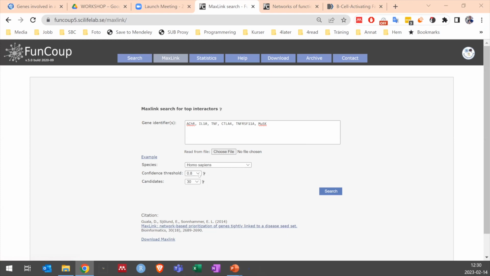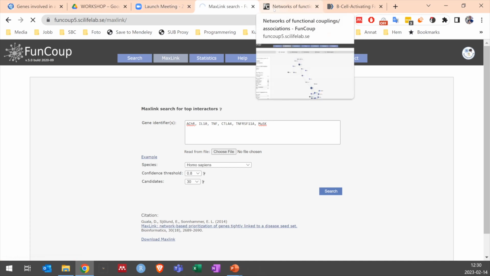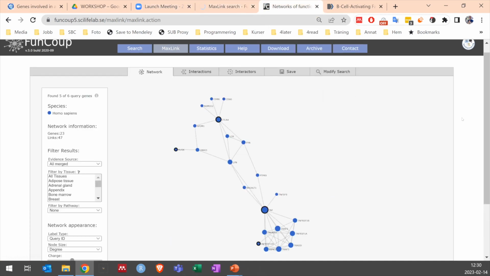You can adjust the confidence threshold for the links in the network that you're going to use, and then the number of candidates that you want to have returned. And then you just have to press the search button, and MaxLink will run and produce the MaxLink subnetwork for your result.